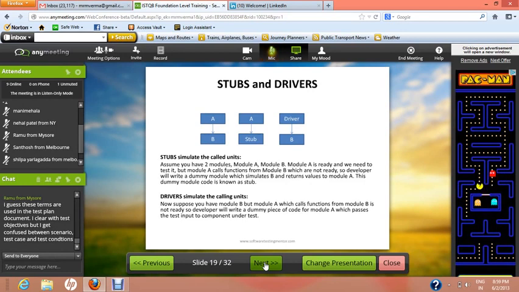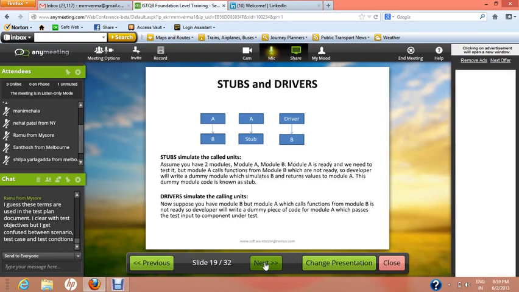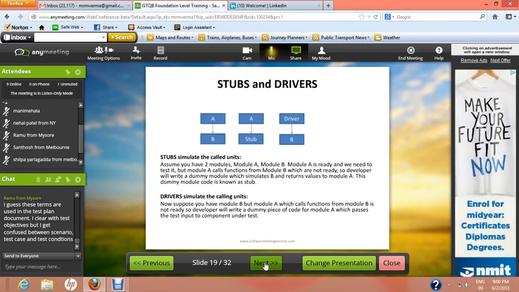Okay, so in unit testing, you might have come across these terms: what are stubs and drivers. Suppose you have two modules, you can say two units, A and B. So what exactly is a stub? A stub simulates the called units. In the figure above there are two units, two modules A and B. Suppose A is being developed, A is ready, and we need to test it. And module B is not yet ready.